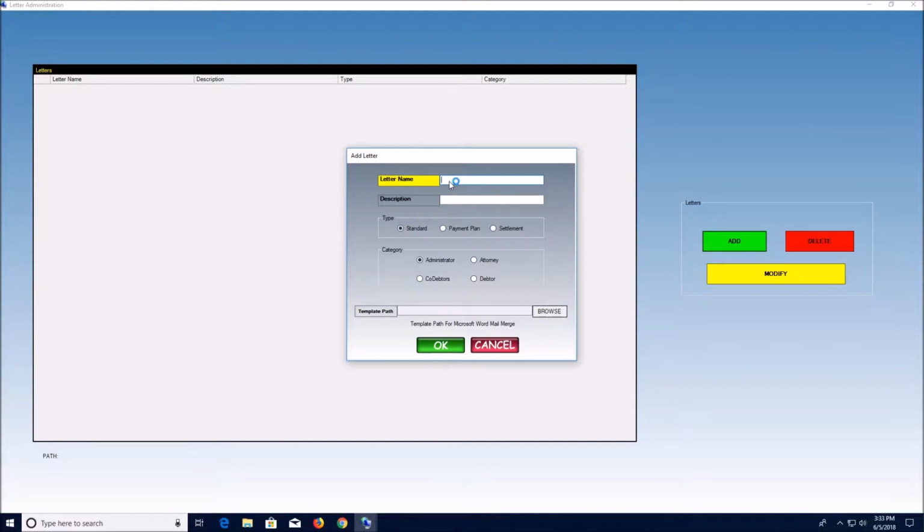So for the letter name, I'm going to call this DM1, which is demand letter 1. We're going to call this first demand letter. And for the type, it's going to be standard. There's two other types: payment plan and settlement. These types are for pop-ups that, when the collector schedules them, he can put in things relevant to the payment plan or relevant to the settlement.